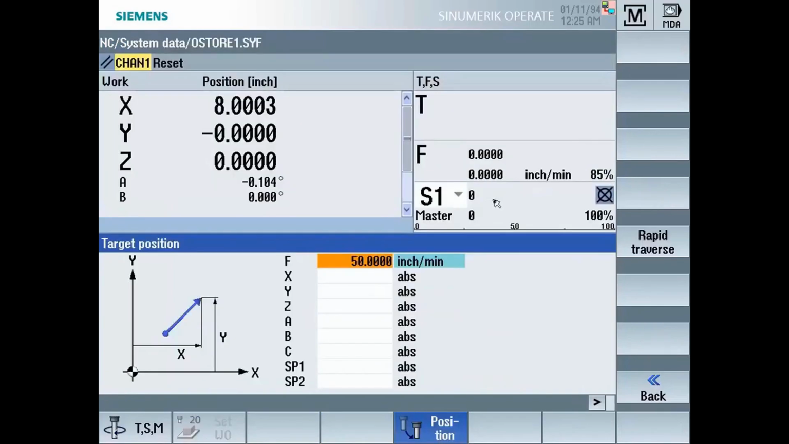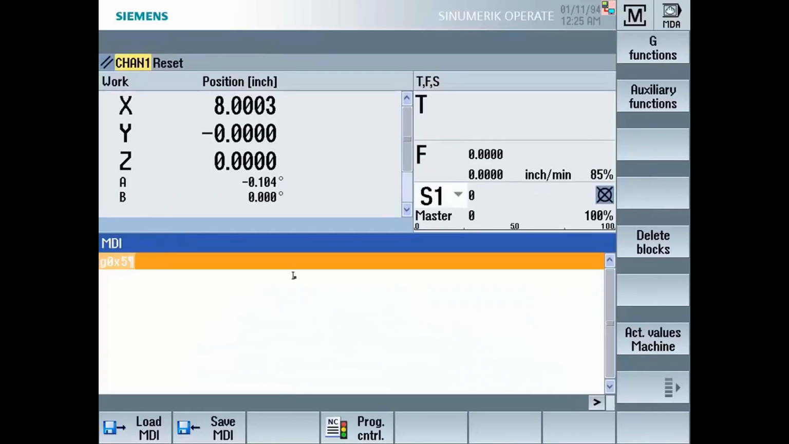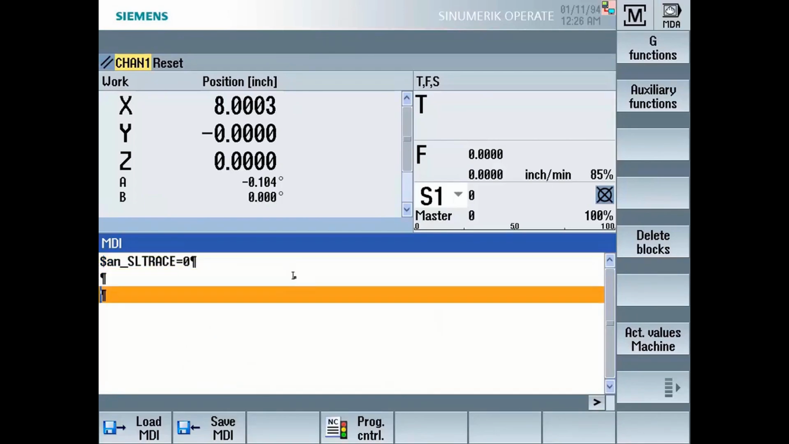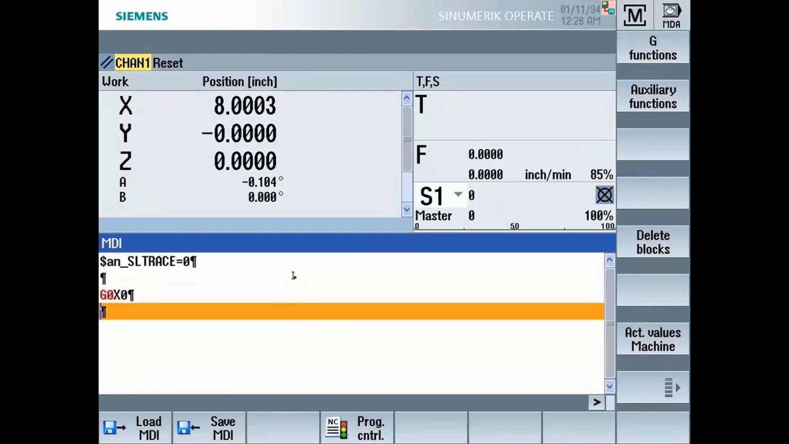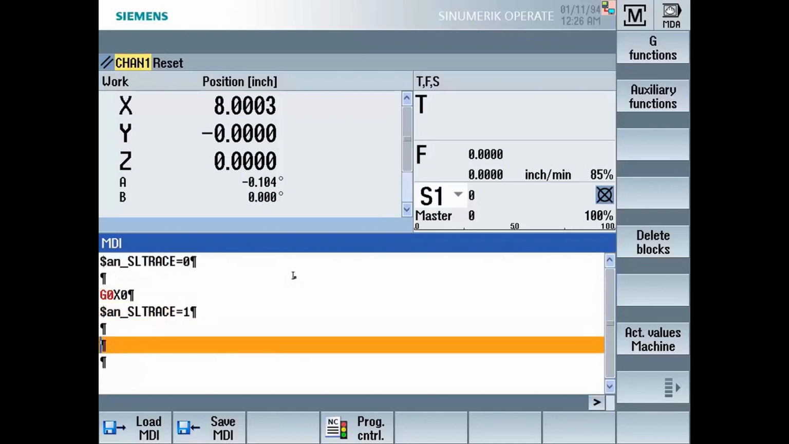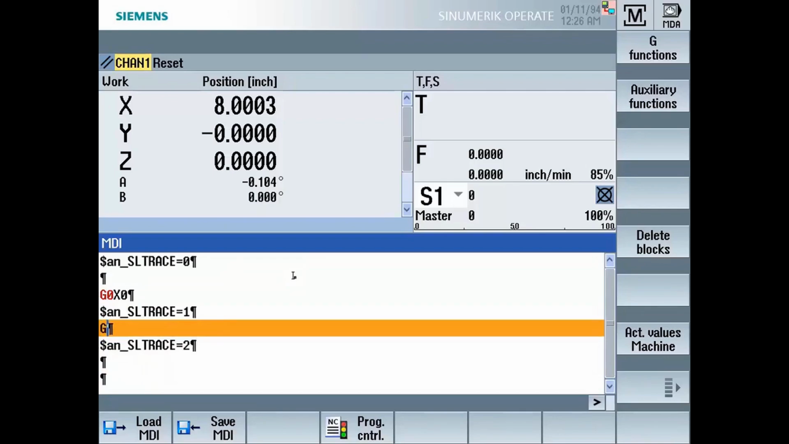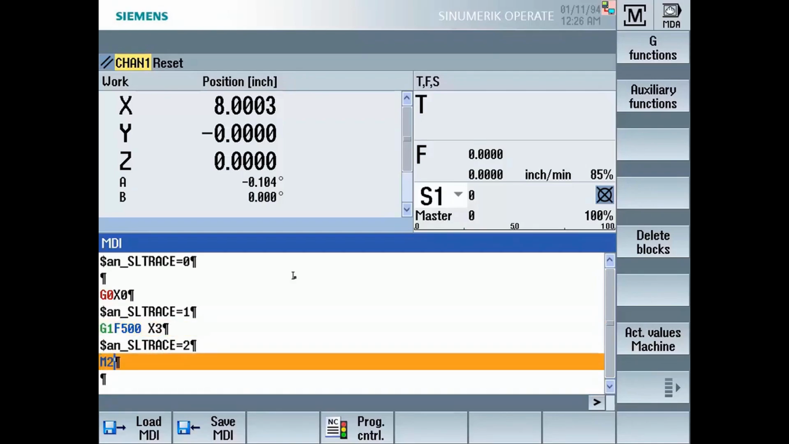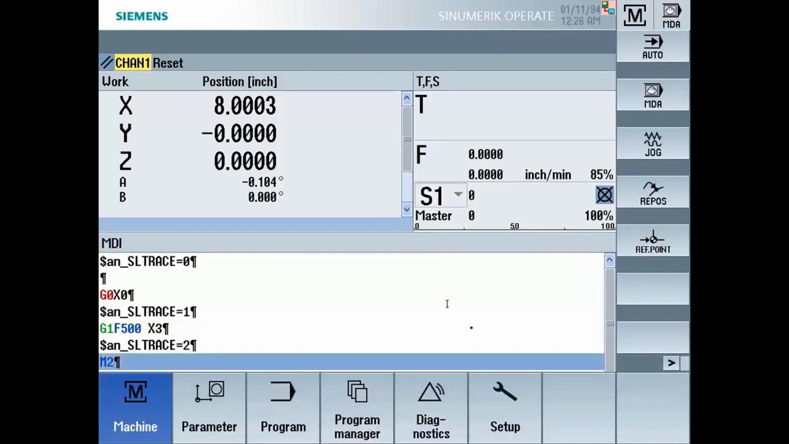But if I go to MDA and write a quick little program, that would just be $A_TRACE... SL trace 0 at the start of my program, G0 X0, start it with it equal to 1, stop it when it's 2. We'll run this program. So we've got that program set up.